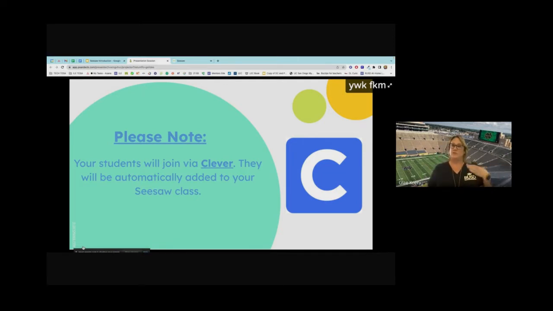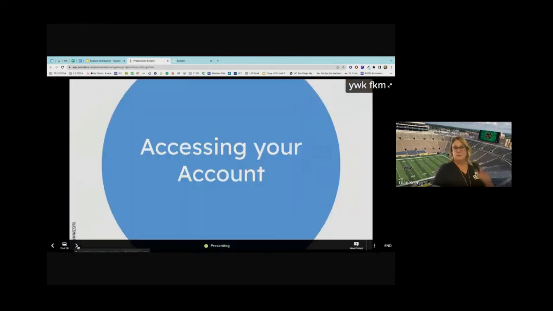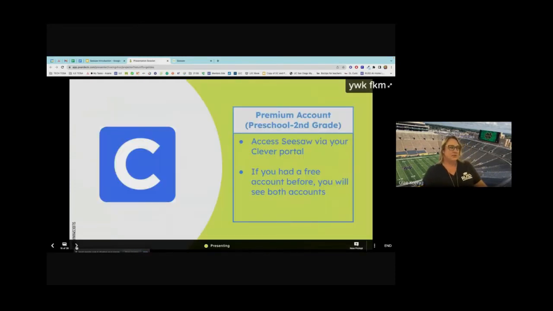All they have to do is go into Clever once you've added it to your homepage, which I'm going to show you how to do now, and then they will be able to use the single sign-in to get in. So for you to access your teacher account, we are going to go through Clever. So if you guys wouldn't mind opening up another tab and accessing your Clever account.